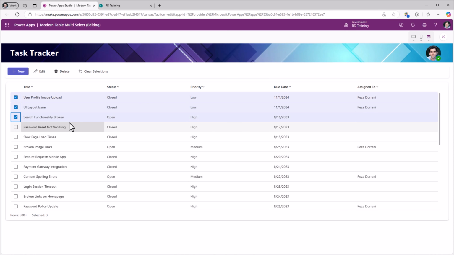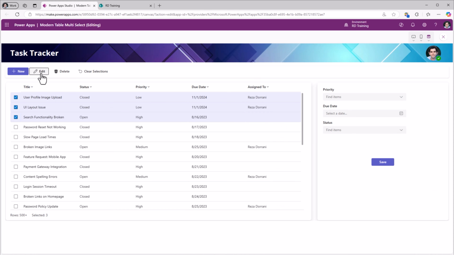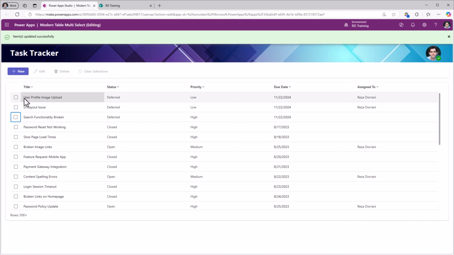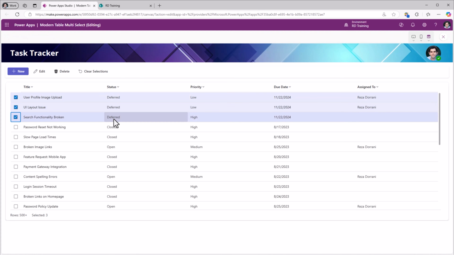Let's select multiple items. Let's click edit, and the user can set values that they would like to bulk update. Anything that's blank, it will keep the original values. I'm setting due date to November 22nd, status deferred for these three items. I click save. Notice status for these three items is now deferred. Due date is November 22nd.